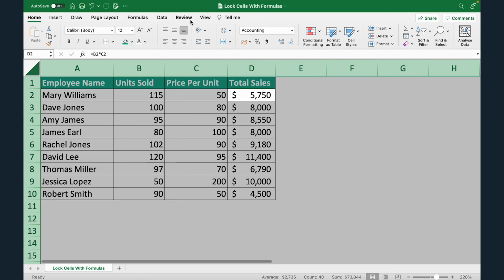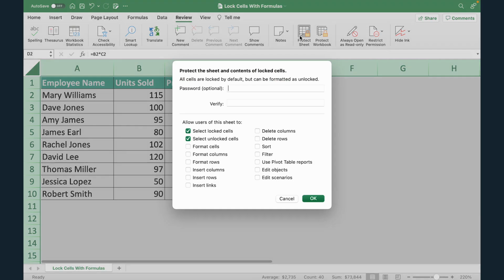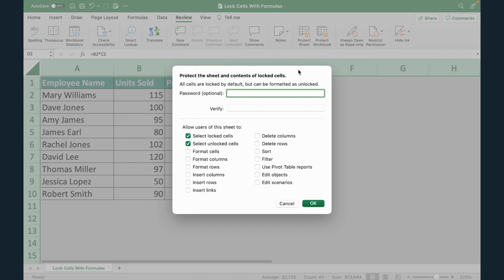Now I'm going to go under Review and click Protect Sheet. As soon as I click Protect Sheet, it gives me this option.